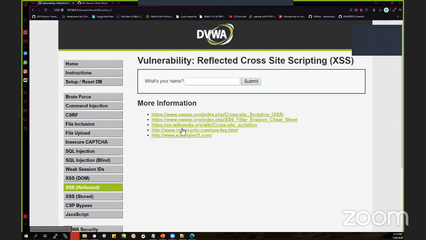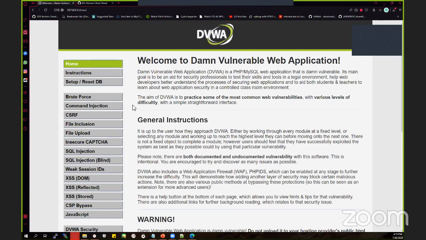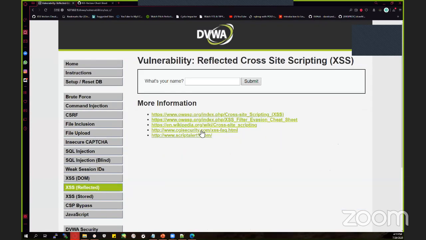For the reflected vulnerability, you can try with a basic script first. Then we find the web application is vulnerable to cross-site scripting. But how do we know it's reflected? Same as with the stored one, we go to another page and then go back. Nothing happens. That means it's just reflected cross-site scripting.